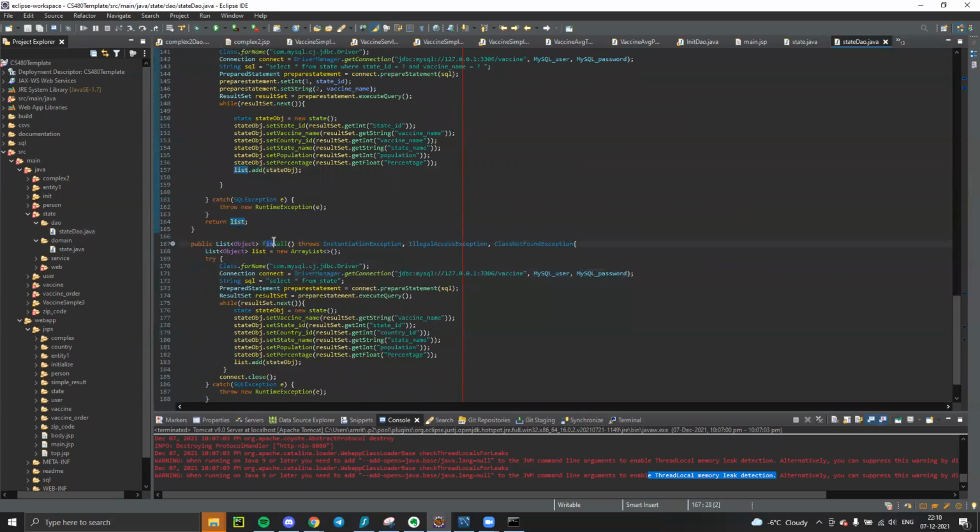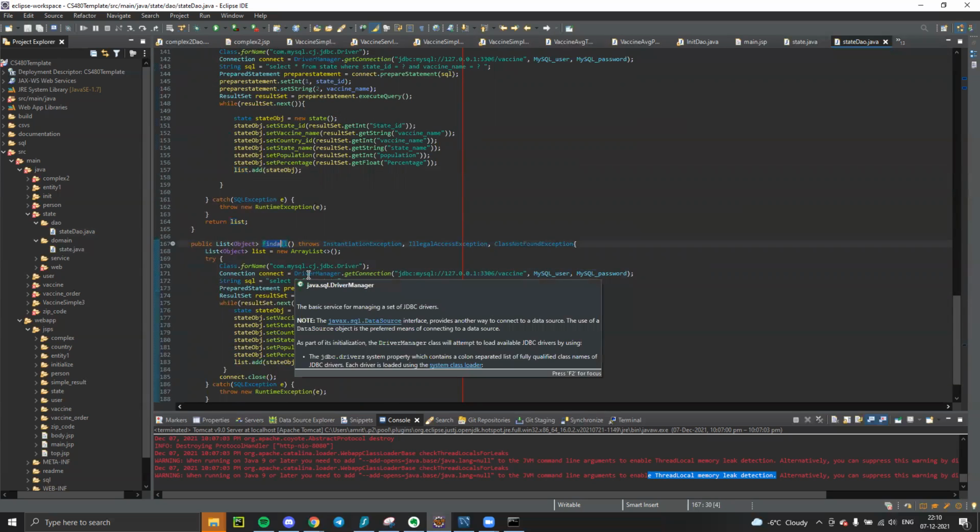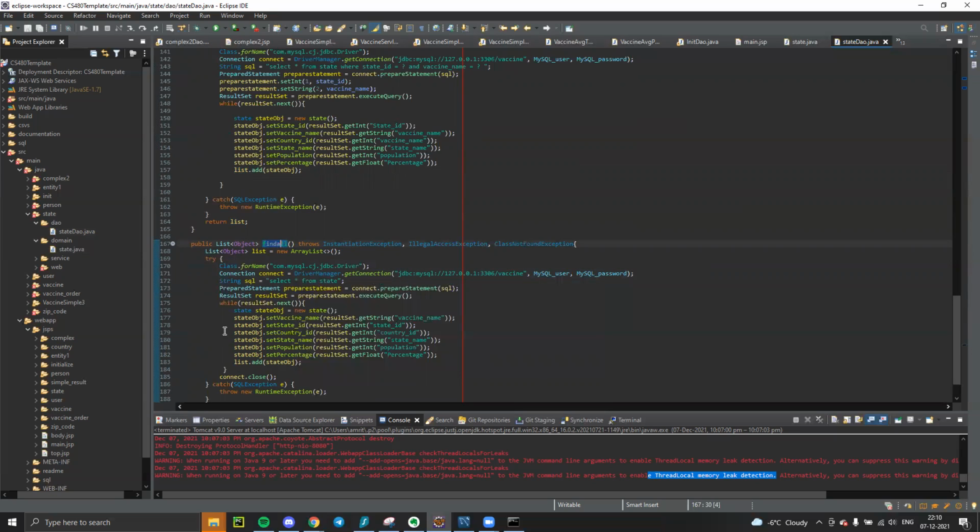Find all is basically select everything from the table itself. It connects again, select all from state, and then it executes a query that gets all the data that is present in your table, sets it, and then displays it in the web element.